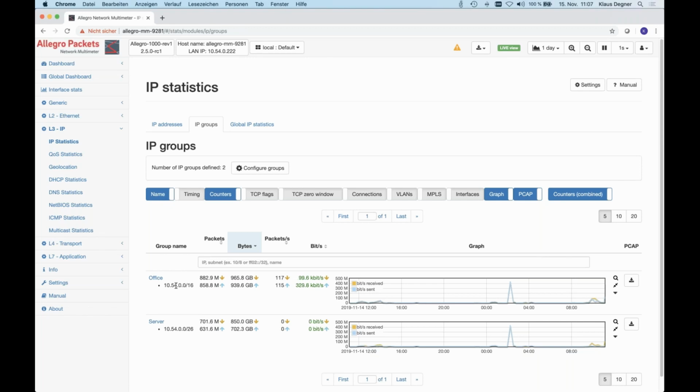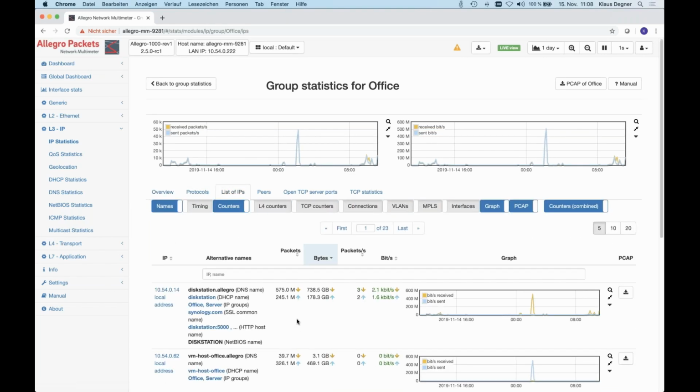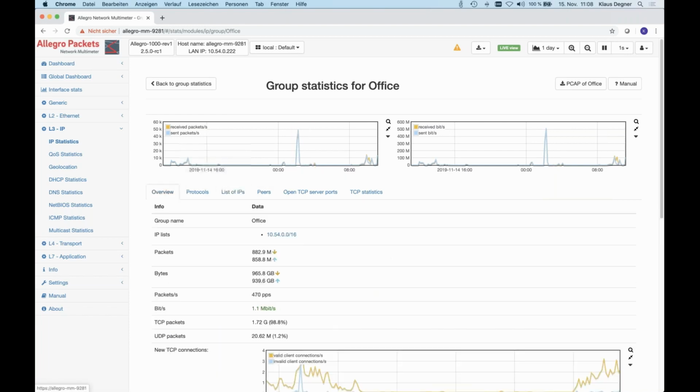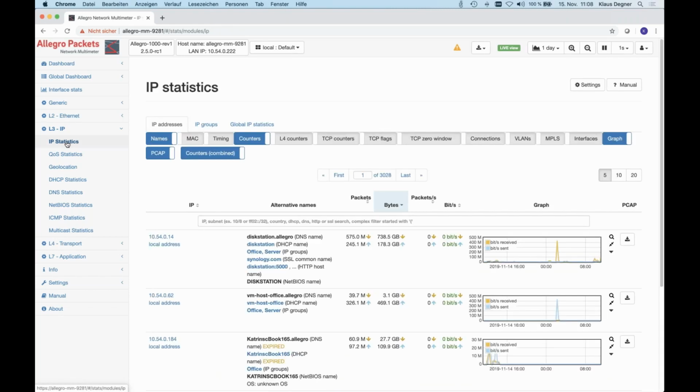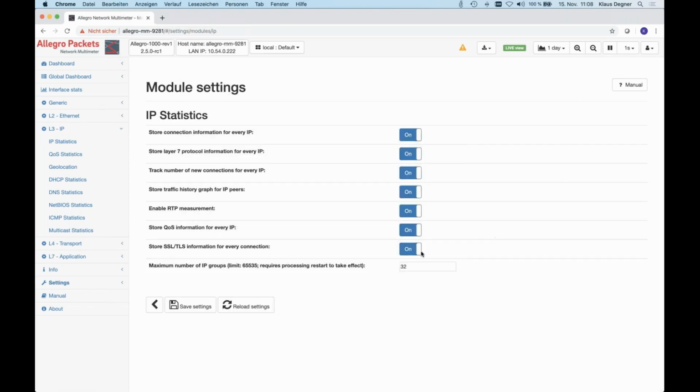Groups can overlap, and we just show statistics per group. Here, of course, we show which protocols have been used by this group, who is part of this group, which are the top IPs in this group, and to whom this group is talking. The big improvement that we made is that the number of groups can now be configured in the settings. The default is 32, and we now have customers using that with more than 2,000 groups.